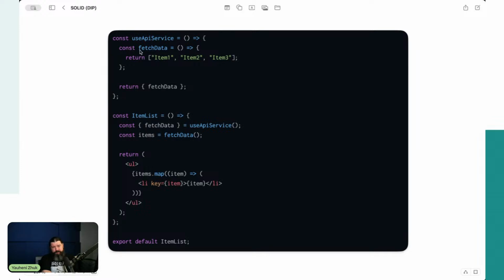So this hook calls some API and, for example, emulates returning some list from the server. So it returns fetch data, and here is how we can use it. We use it like a hook, create fetch data, and send this fetch data into our application. Agree, it could be replaced with just calling this API service directly without this hook, but let's make it a little bit more complicated and more sophisticated.